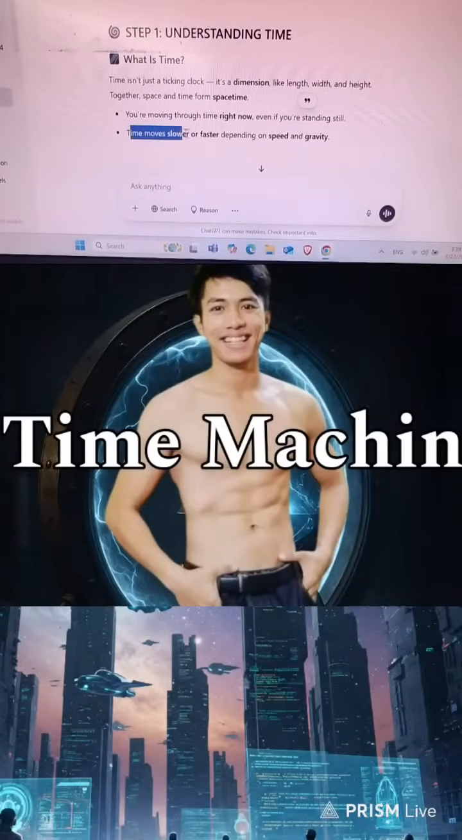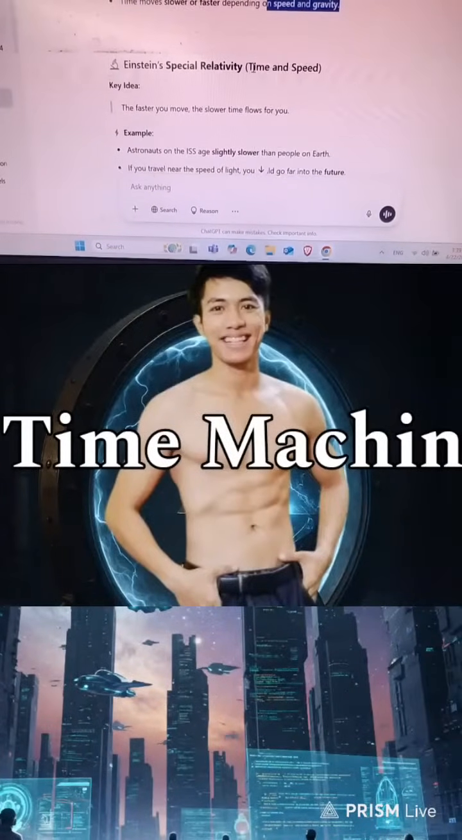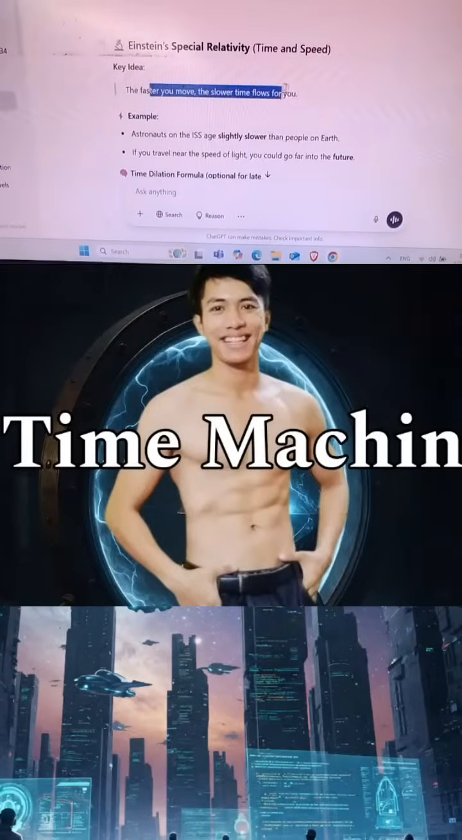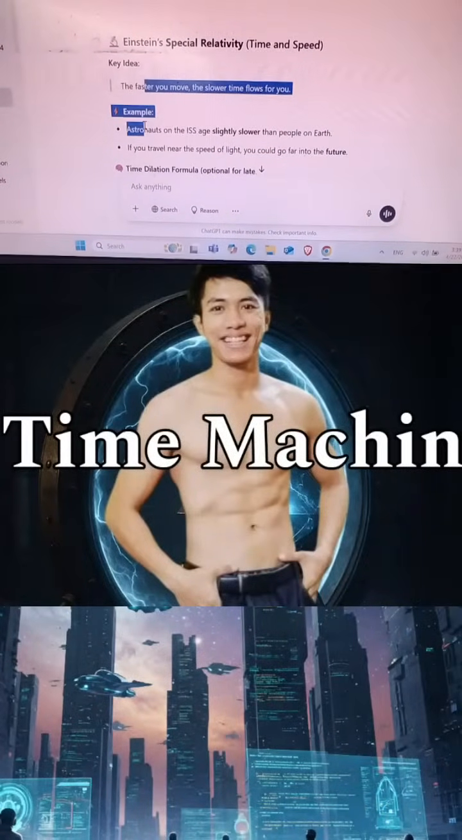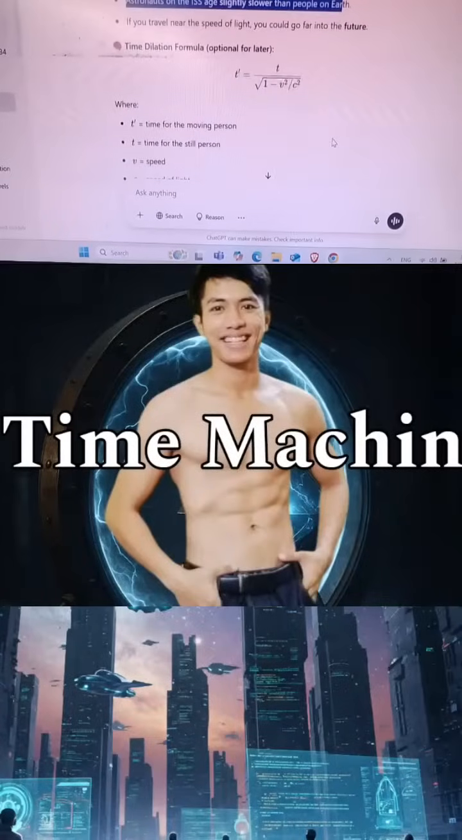Time moves slower or faster depending on speed and gravity. Example, Einstein's special relativity, time and speed. Key idea, the faster you move, the slower time flows for you. Example, astronauts on the ISS age slightly slower than people on Earth. If you travel near the speed of light, you could go far into the future.